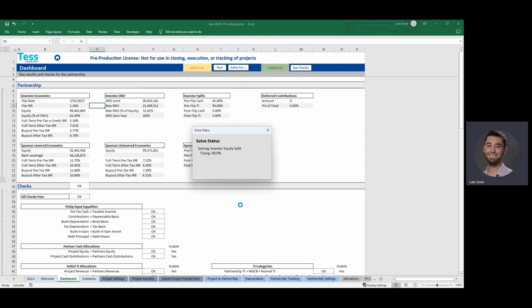Okay, so Tess is going to try different splits, see what the resulting IRR is, and give us our answer. And there you go. Just like that, we got our 38%. This is a very specific number, but that's okay. It works. We got our flip IRR we asked for. So we asked for 6.5%, we got it, and then we got our equity split to go with. So it's pretty cool. That's how the equity split solver works.